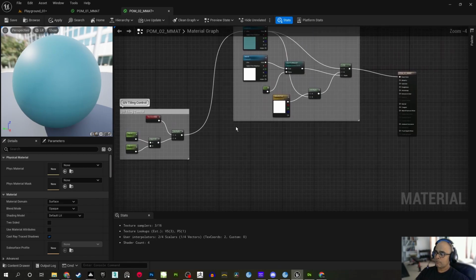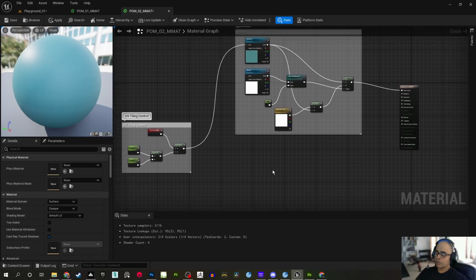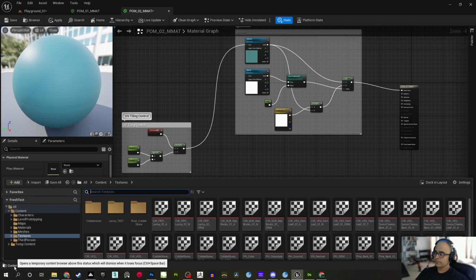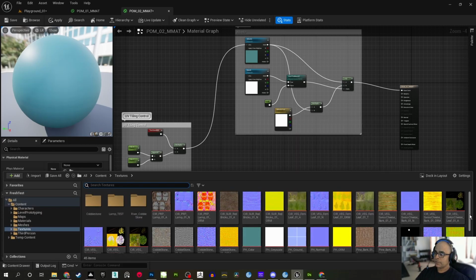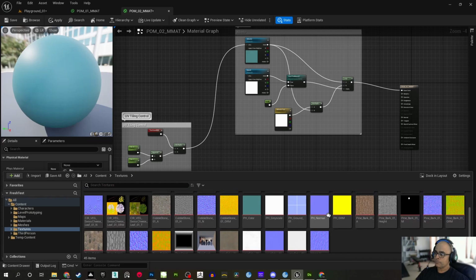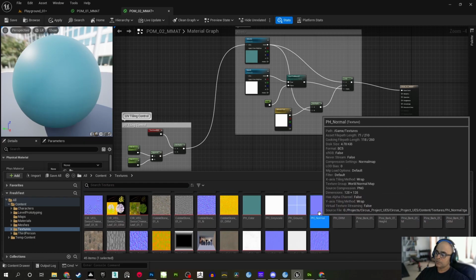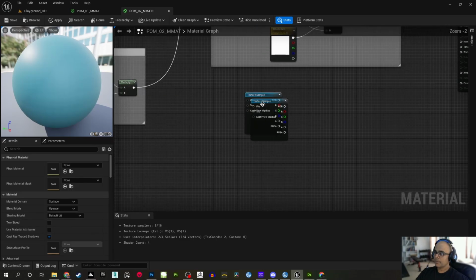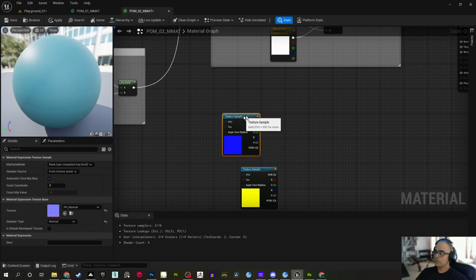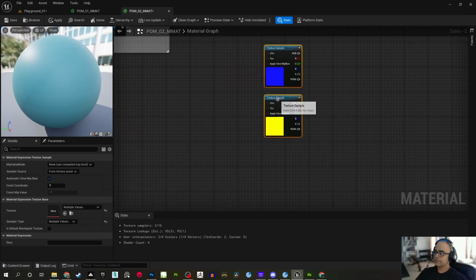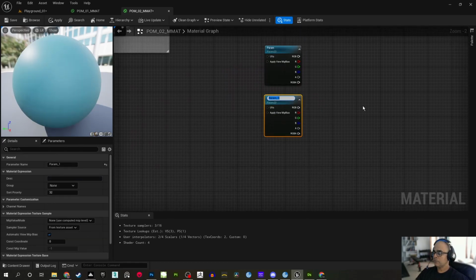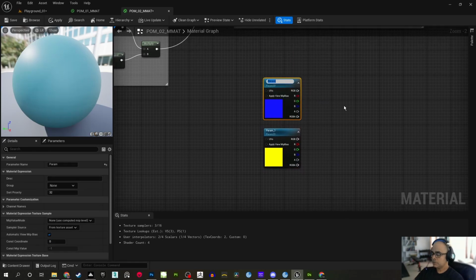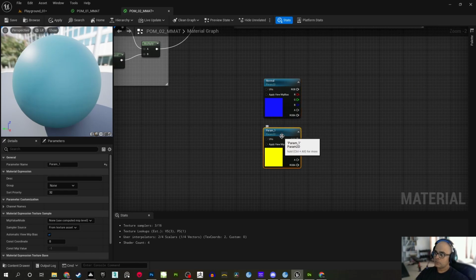Now what we need is a normal map and ORM. For normal, I'll just bring the texture from the content drawer. In the content drawer, I have sample textures. PH is like placeholder. So I'll get the placeholder normal and placeholder ORM. Drag them in. I just rename them as converted parameters, and this one is normal. This one is ORM.